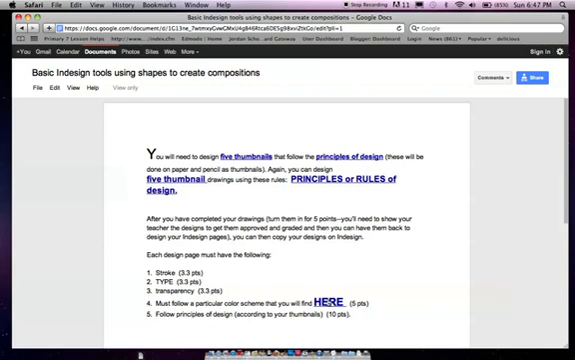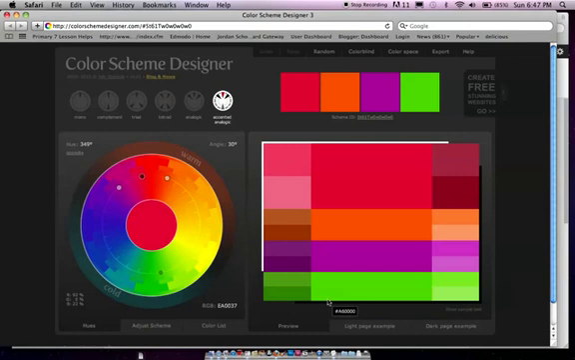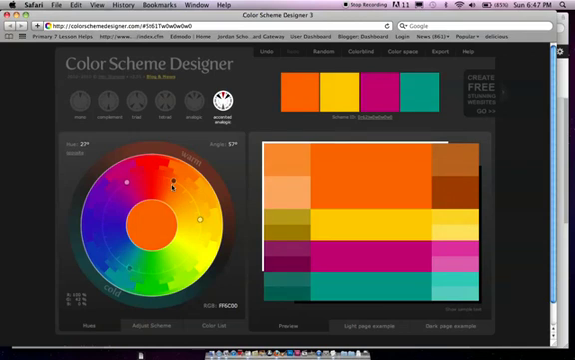Here you can find the color scheme, and I want you to decide on your color scheme. This is kind of fun. So you can make these arrangements here, and here on the right is what you're going to copy, and I'll show you how to do that in just a minute. So just kind of decide what your color scheme will be. That's a nice one.